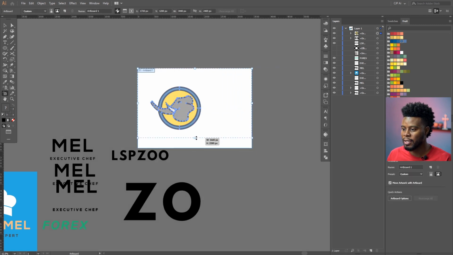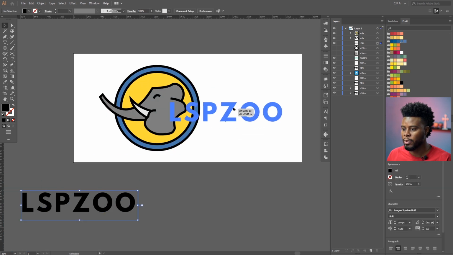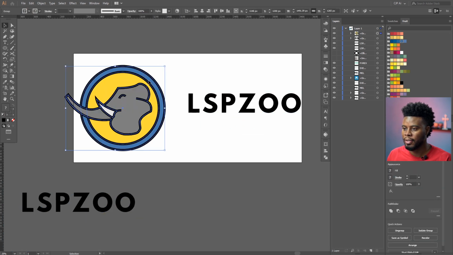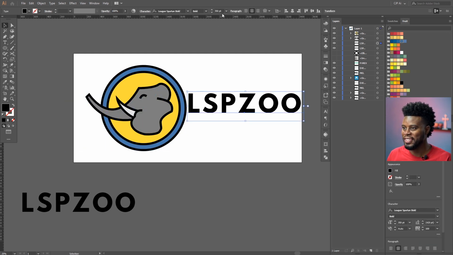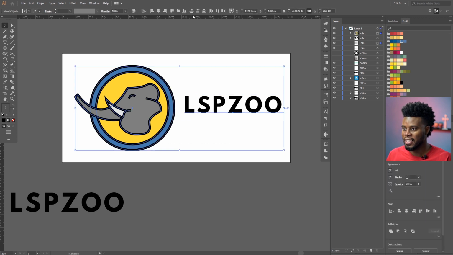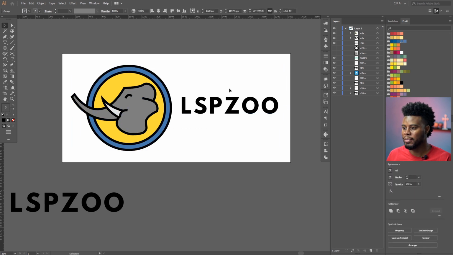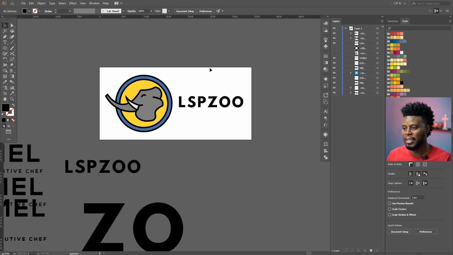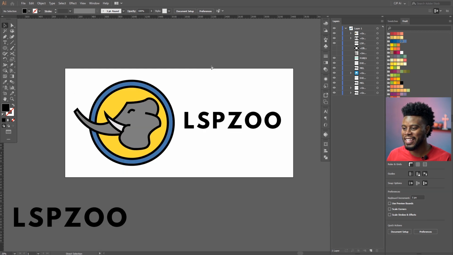Let's just move it to the side. Bring this back up. LSP Zoo, 300. Align centers by selecting both of them. Let's group them and then align it to the center of our artboard. LSP Zoo. What do you guys think?